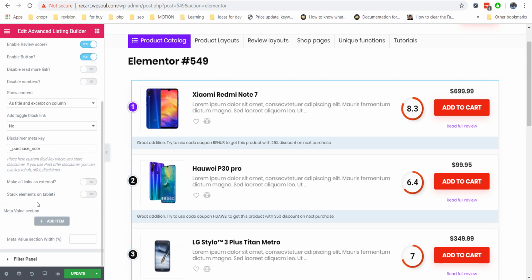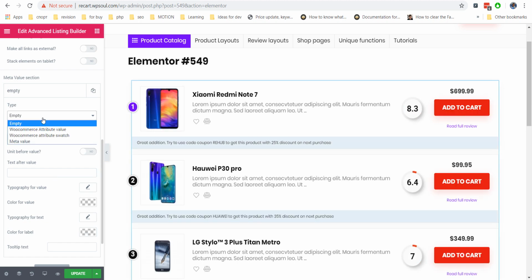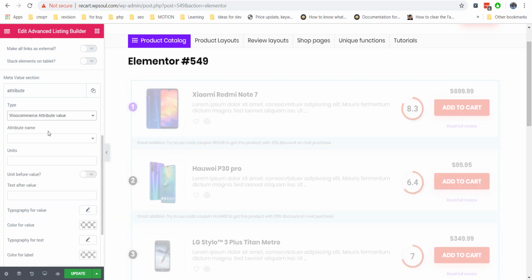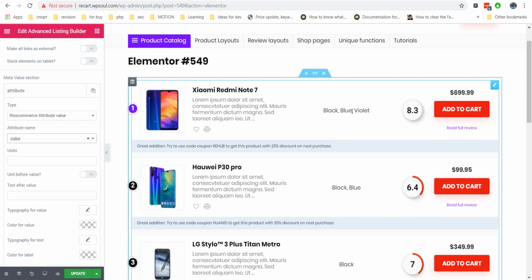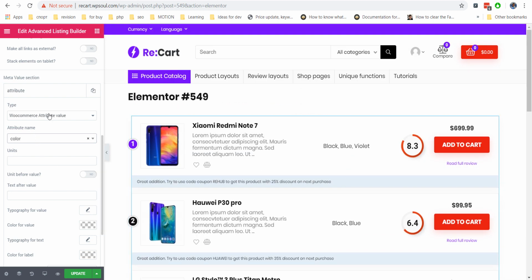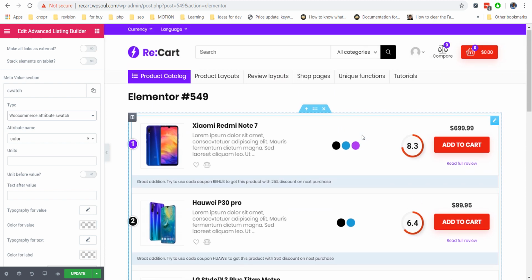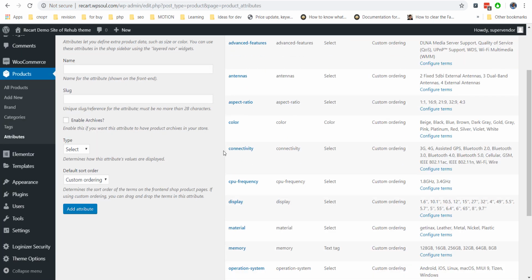Now, let's add a meta block inside the content part. Each meta column can show an attribute value which is always visible as text. Also, you can show the value as an attribute swatch and meta value. Don't forget that you must assign the proper attribute type to the attribute if you want to show it as a swatch.